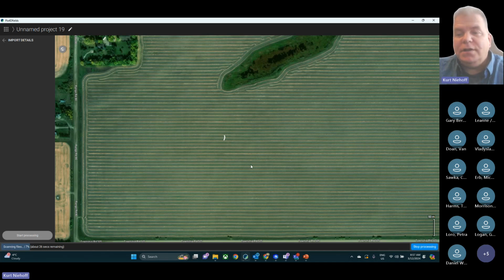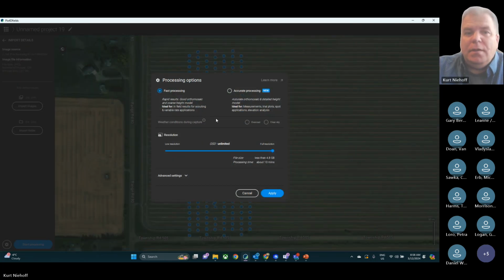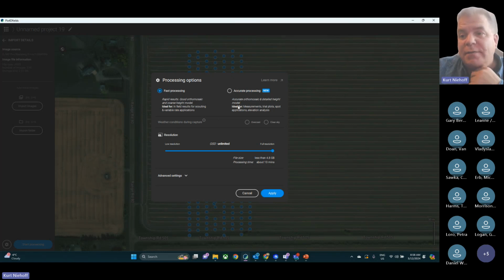So you'll see the first thing it's going to do is read all the EXIF metadata with each of these images. So it's finding out where the picture was taken, essentially, and it's going to show us on the screen where this folder of pictures came from. You can see in the background here, it was flying north-south lines. This was over some plots at Lakeland College, which is where these data sets came from. Many of the ones that I'm sharing with you are from Lakeland College.